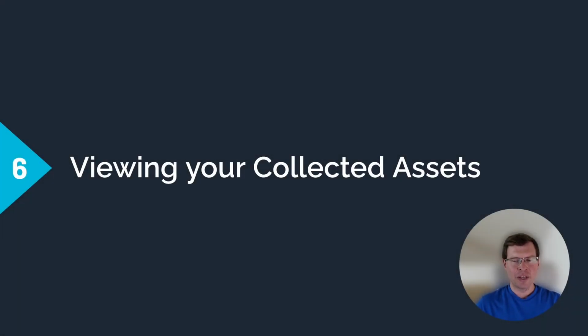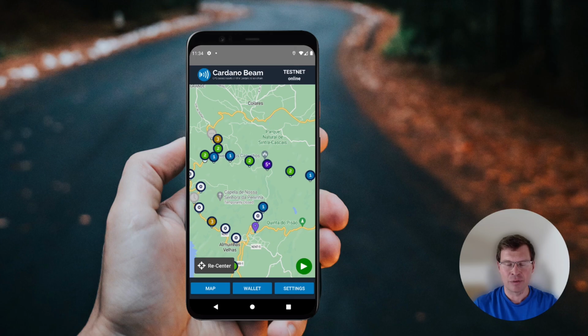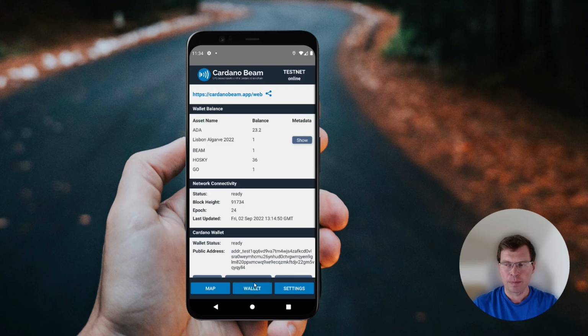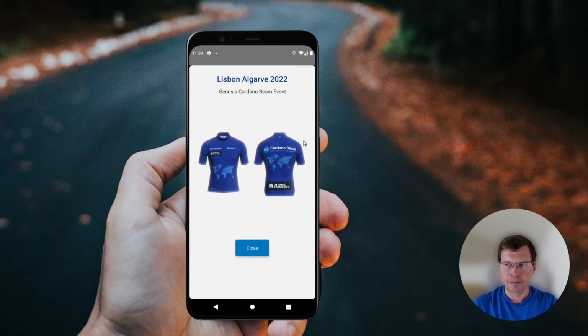You can also view the NFTs directly in the mobile app that you've collected on the route. To view the assets that you've collected while you are out and about, you can go to the Wallet tab, and the assets will be shown in your wallet in the top section. The NFTs that have a picture will have a show button, which, if you click, will show you the picture of the NFT. In this case, the NFTs are the subscription tickets to our event in October between Lisbon and the Algarve, but these can also be QR codes and any other ticket.